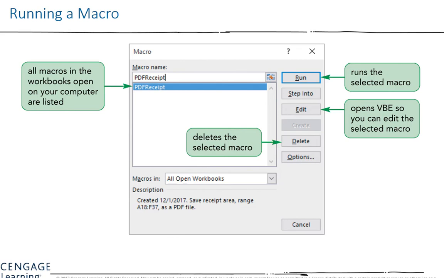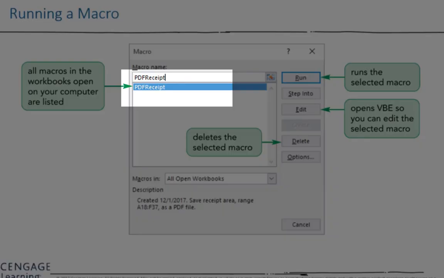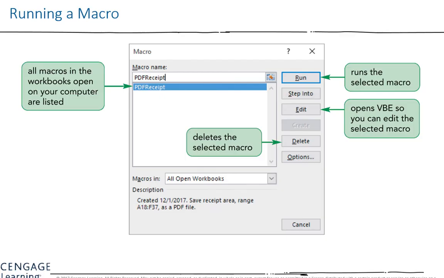Running a macro. To run the macro you created, you can either use the shortcut key you specified or select the macro in the macro dialog box, as we see here. After you record a macro, you should run it to test whether it works correctly. This is important. Running a macro means Excel performs each of the steps in the same order as when it was recorded. The macro dialog box lists all of the macros in the open workbooks.